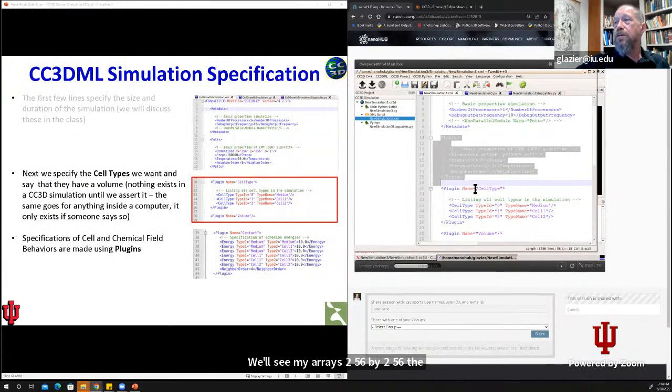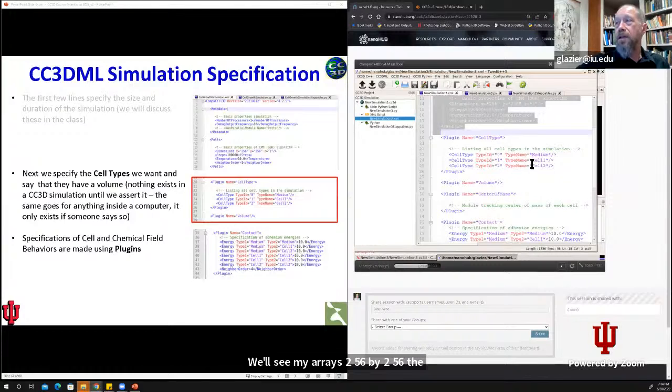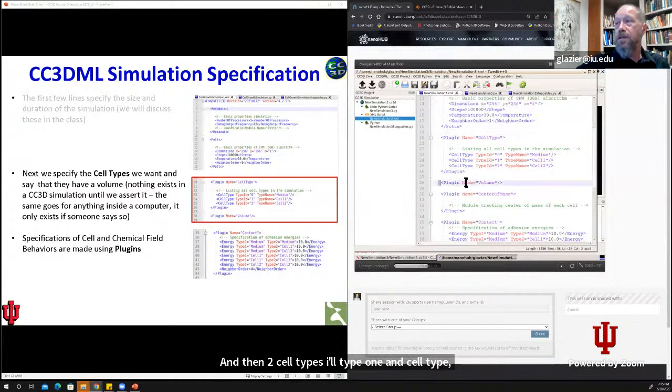The second block of code tells me that I have a cell type medium. You're always going to have a cell type medium. That's what's present when you don't define cells. Think of it as the fluid around the tissue. And then two cell types, cell type 1 and cell type 2, that I've defined. And then a statement that the cells have a volume, because nothing exists unless I do it. These are called plugins, and plugins define the intrinsic properties of the objects in the simulation. Those are going to be the things that define how cells behave and interact.